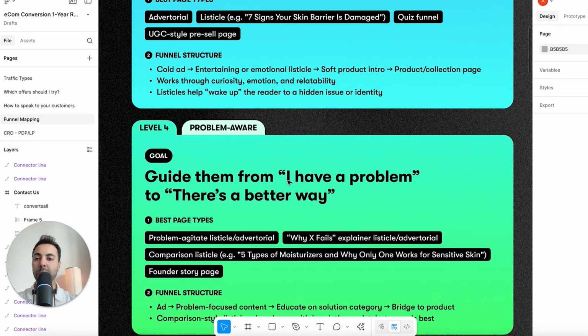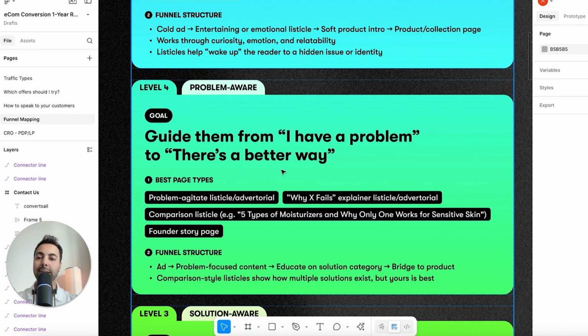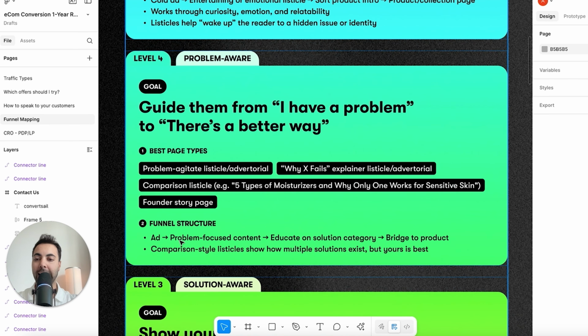Then for level 4, when somebody's problem aware, the goal here is to guide them from "I have a problem" to "there's a better way." The best page types here are still problem agitate listicles or advertorials, why X fails explainer listicle or advertorial, a comparison listicle such as 5 types of moisturizers and why only one works for sensitive skin, and founder story pages. The funnel structure here is ad to problem focused content, educate on solution category, and bridge to product. Comparison style listicles show how multiple solutions exist but why yours is the best.